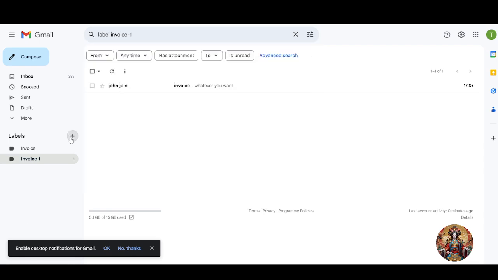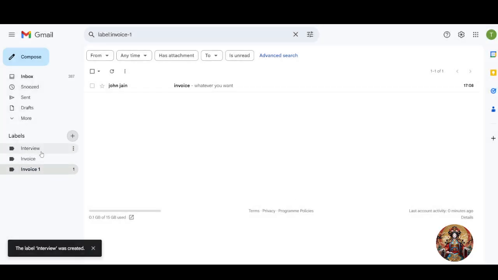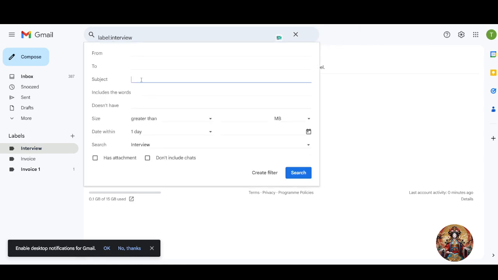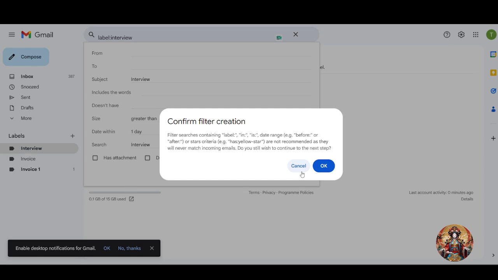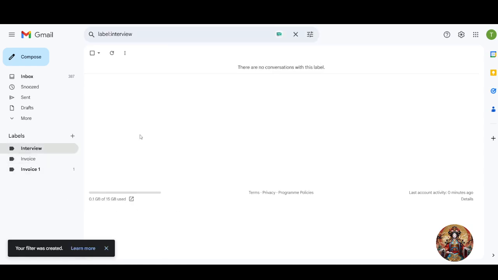For example, we will create another label so you don't get confused. Interview, and create a label. And just click again and type subject interview, and create a filter. Skip the inbox and choose interview, and also always mark it as important. Create a filter. Now it has created a filter.